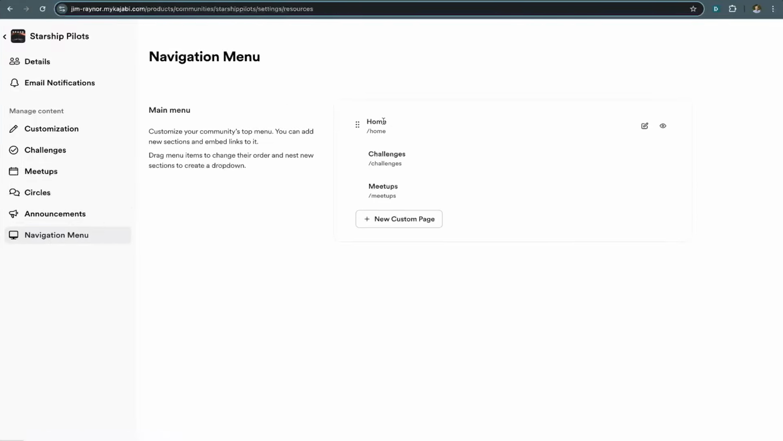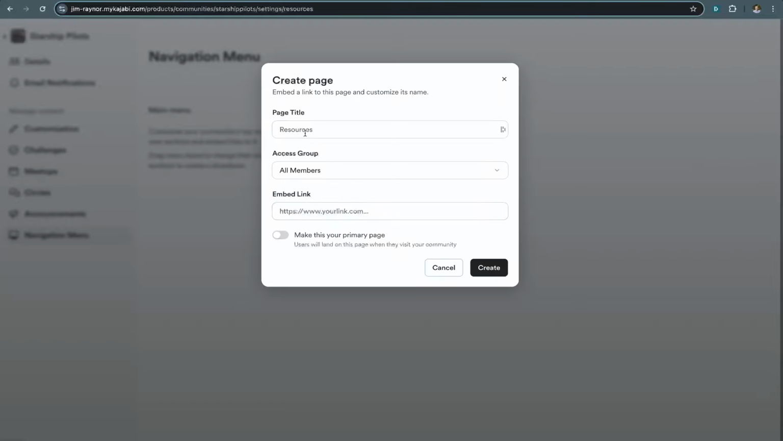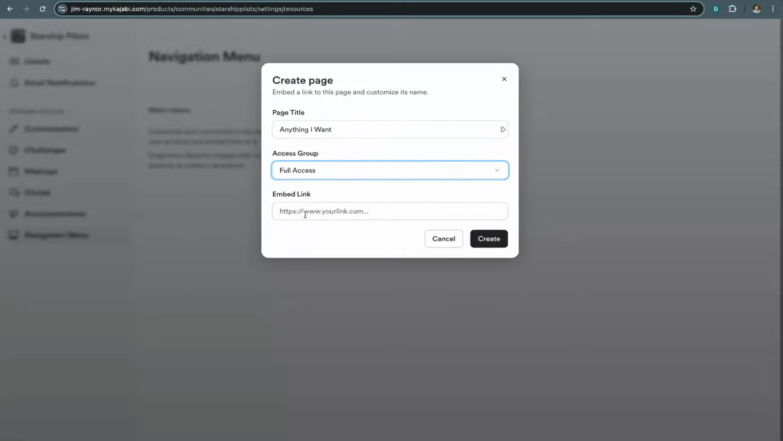There's announcements where you can create announcements, and here's the navigation menu. So here you can see the home, the challenges, and the meetups. And if I want to put a new page in, I can call this anything I want. And that's really what it is. I can create who gets access to it. And this is just where I put the link.